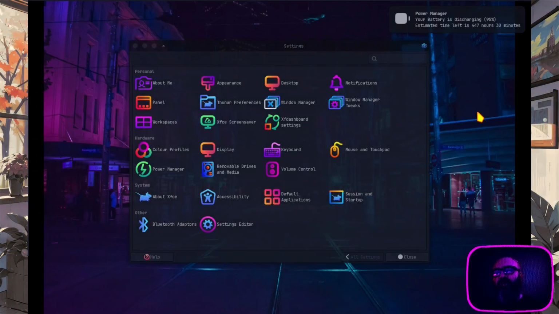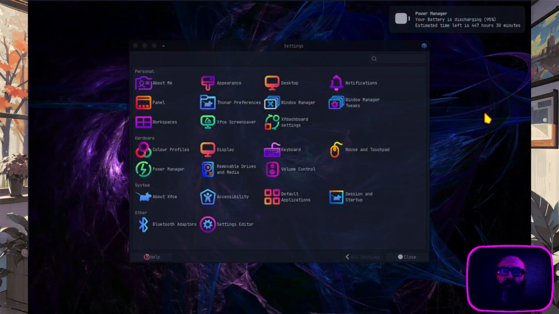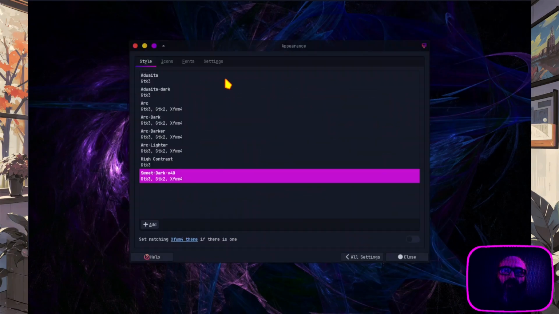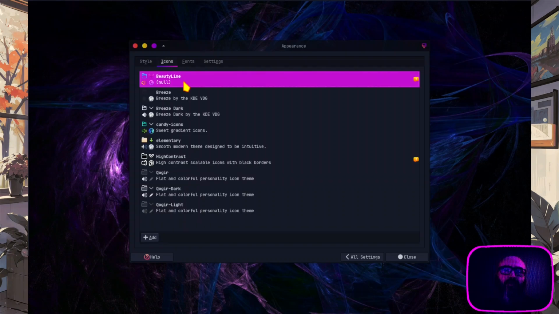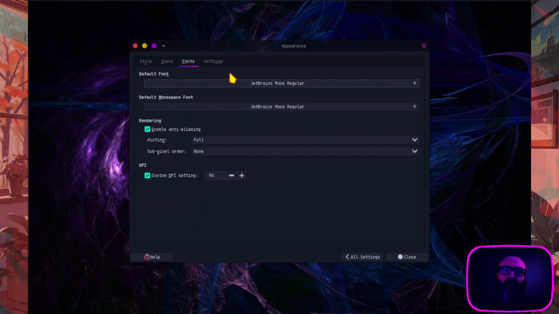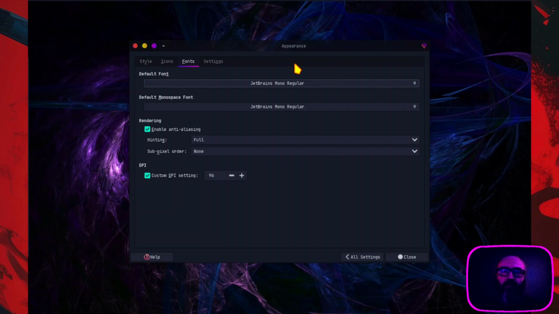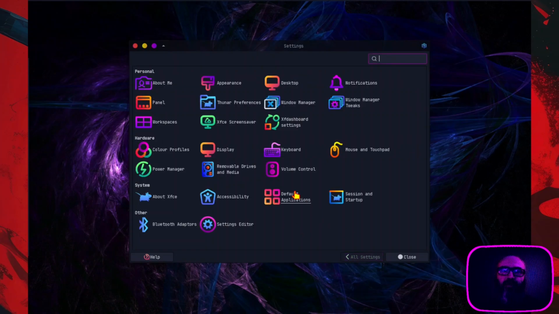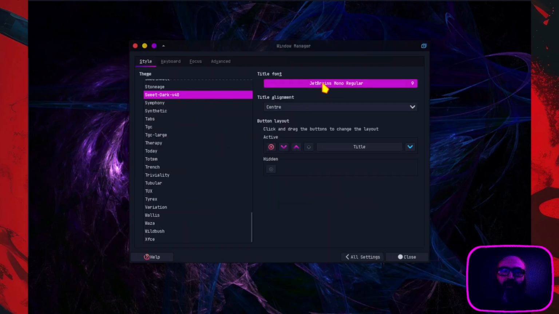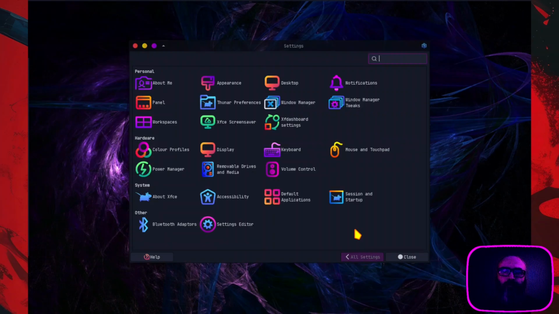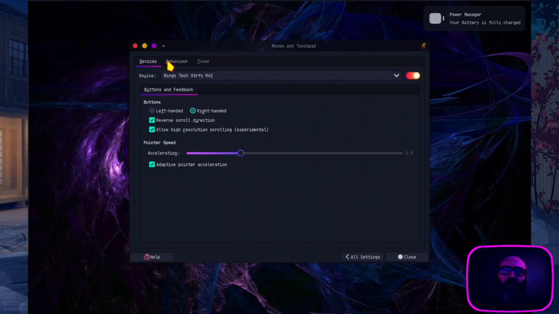I've been saying this the other days, but I will repeat it again. I'm using for my appearance the Sweet Dark V40. For the icons I'm using Beautyline. For the fonts I'm using JetBrains Mono. And then the same thing more or less for the window manager, Sweet Dark V40 and JetBrains Mono. And then for the mouse, I'm using my own custom cursor that I have made with my cursor factory.